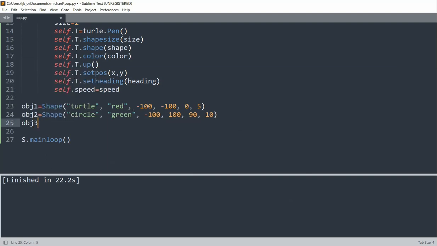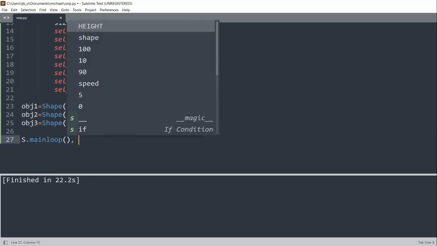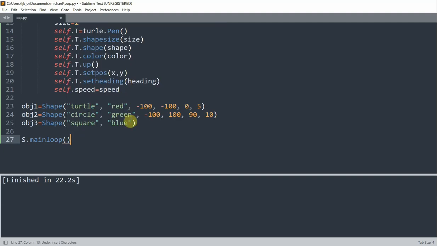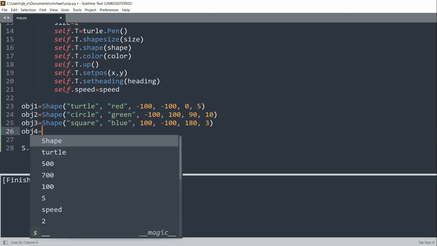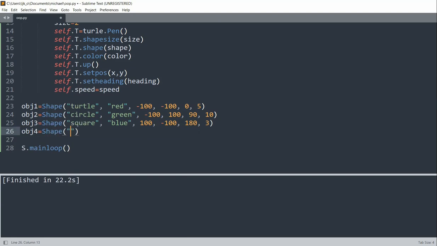Object3, this should be object3, is equal to shape, square, blue, 100, -100, 183. Object4 is equal to shape, triangle, black, 100, 100, 270, and 8.